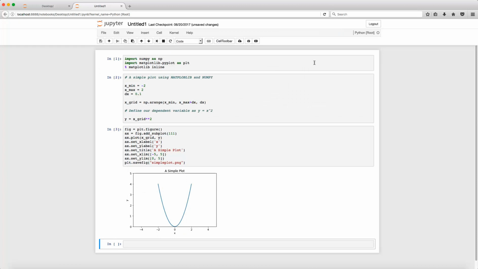Now, for those who are not using the Jupyter Notebook, you can copy and paste these commands into a simple text editor, go into the terminal, do python and the name of that .py file, and run it, and it will also save your figure to a given directory.